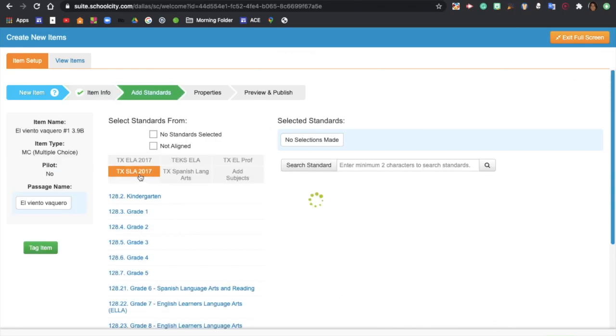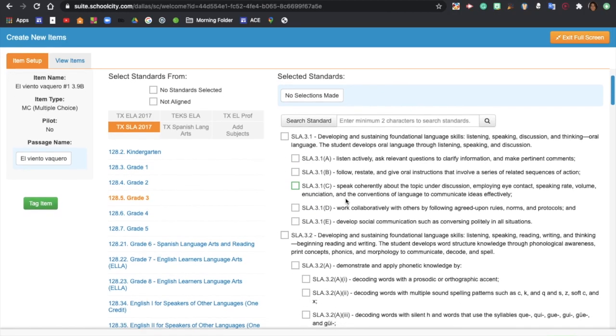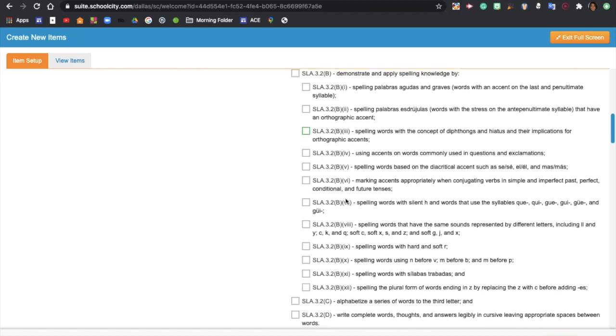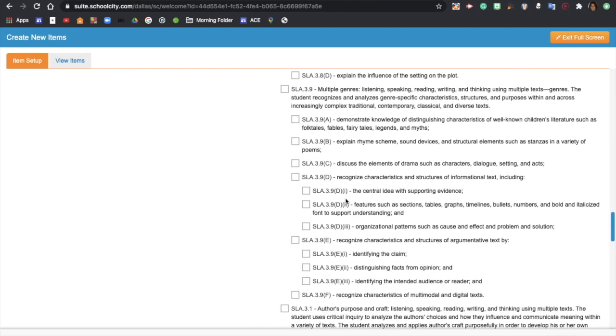This is a Spanish teak. Well, it's a teak, but it's for a Spanish assessment. So I'm going to go ahead and put ESLA. Third grade. It was 3.9B, so I'm going to scroll down to 3.9B. Explain rhyme schemes, sound devices, and structural elements such as stanzas in a variety of poems. I'm going to go ahead and move on.